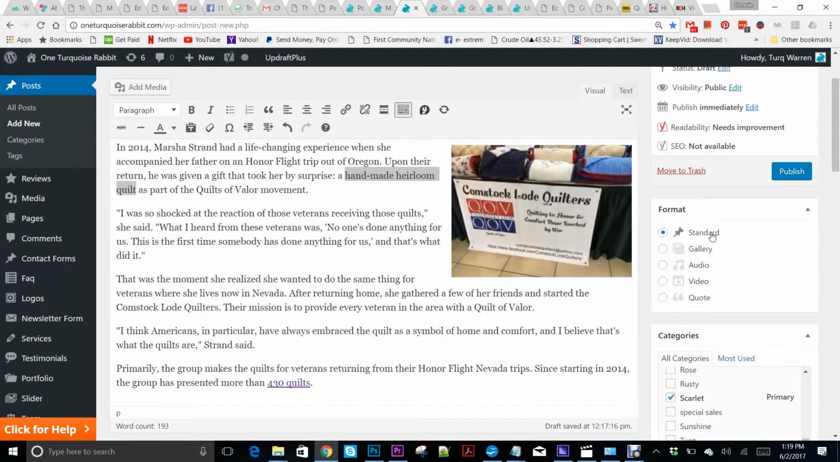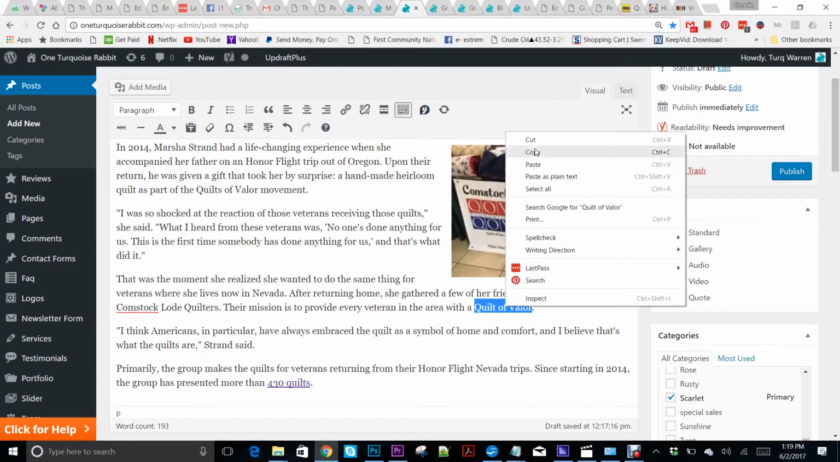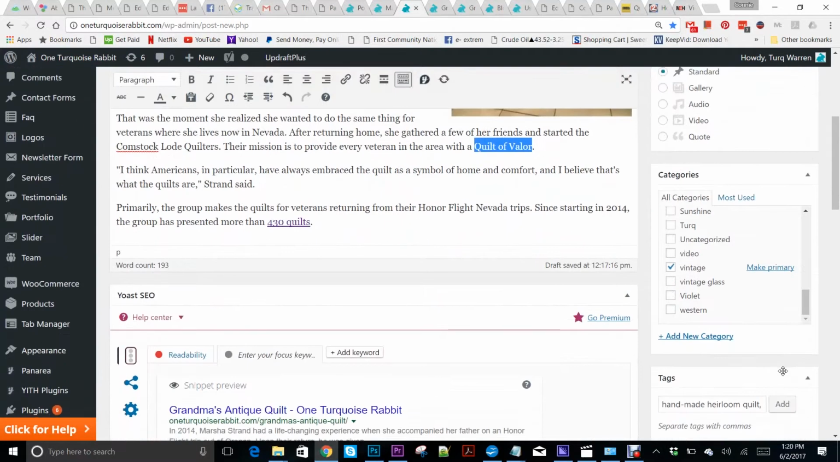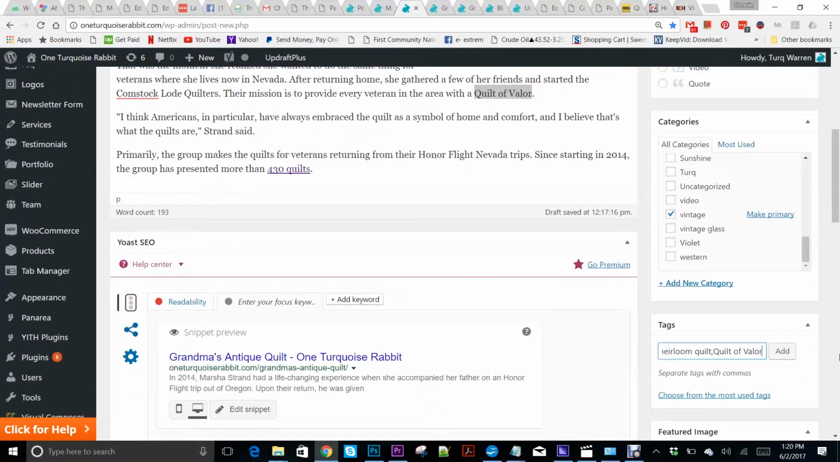Quilt of Valor. That is a whole movement. See, it's talking about it up here, about Memorial Day quilts. We're going to copy that because, again, that's very descriptive and very relevant. We're going to paste it in as another tag. We're going to put another comma. And what else do we want to talk about? Is there anything else up here that is interesting?